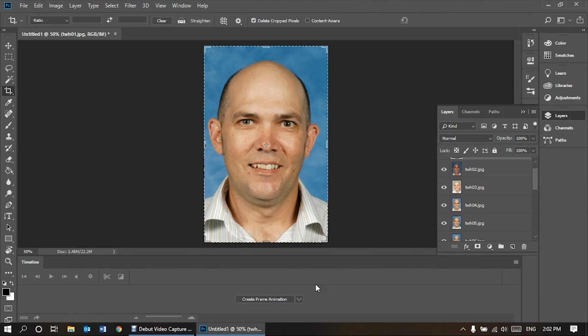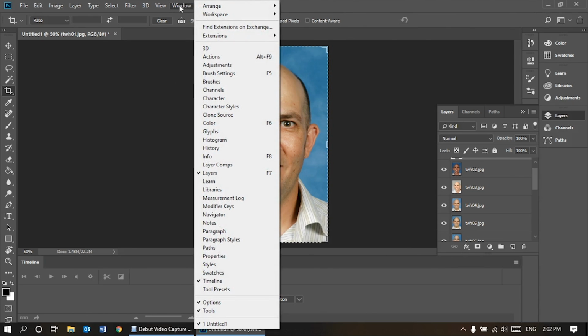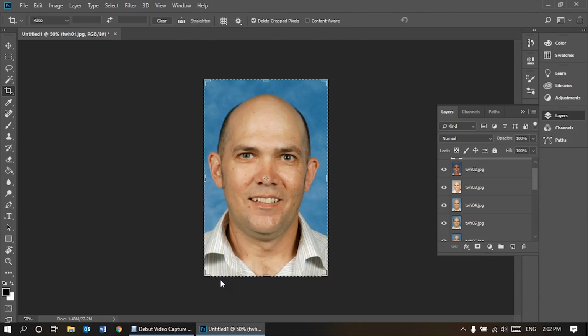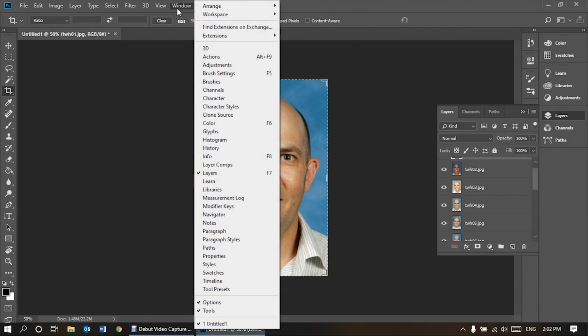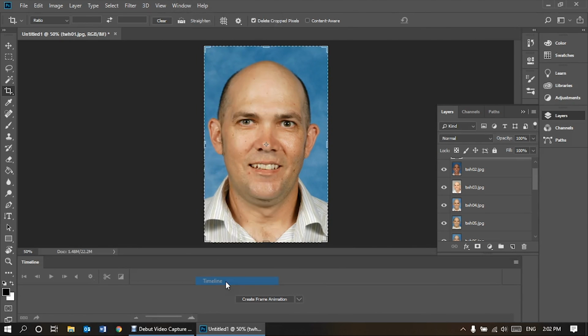Bring up this window down here. Now if you don't have this, what you need to do is go into Window and Timeline. This is your timeline. So if you don't have it, your screen will look like this. But once you hit Window and Timeline, tick it will appear. So that's your timeline.